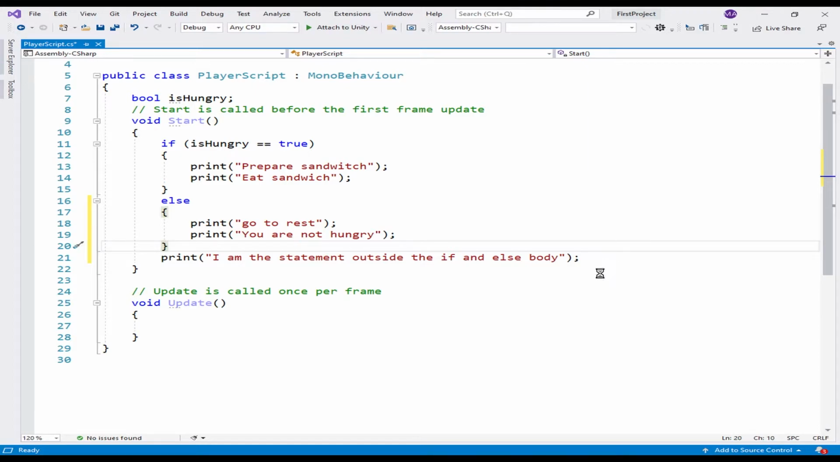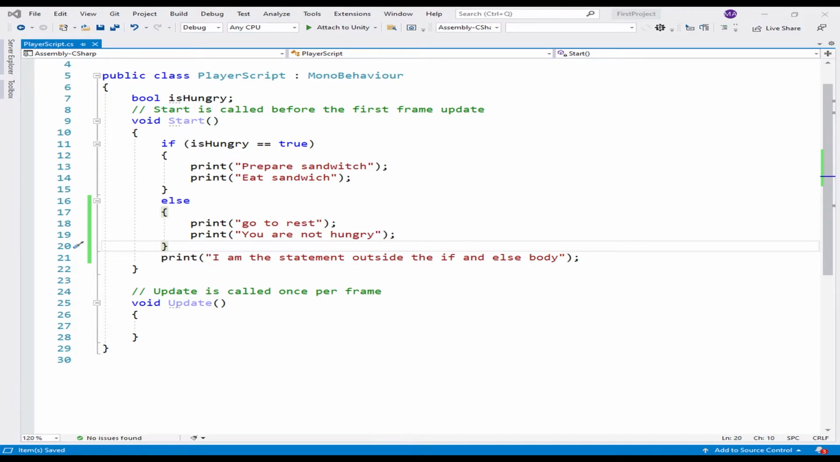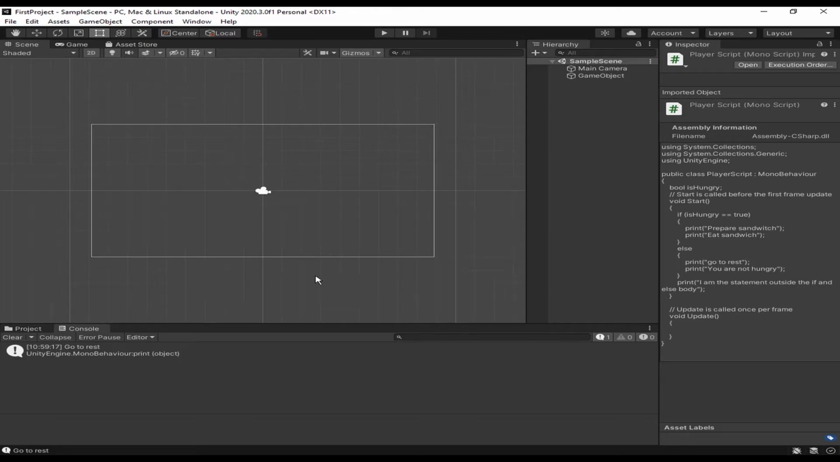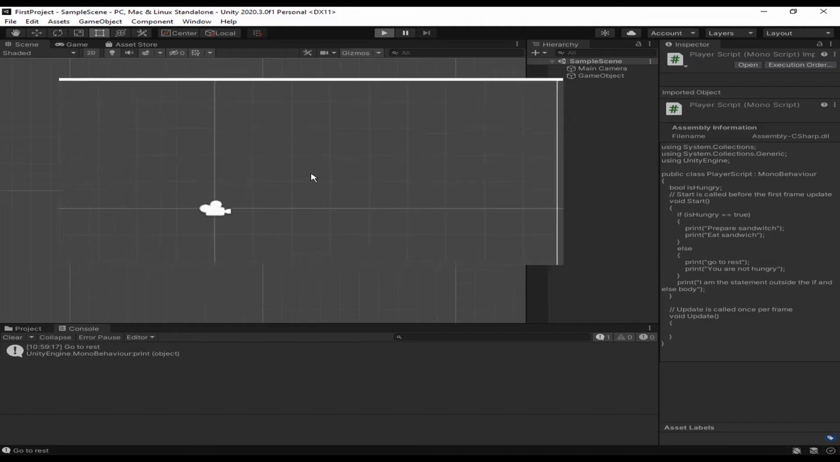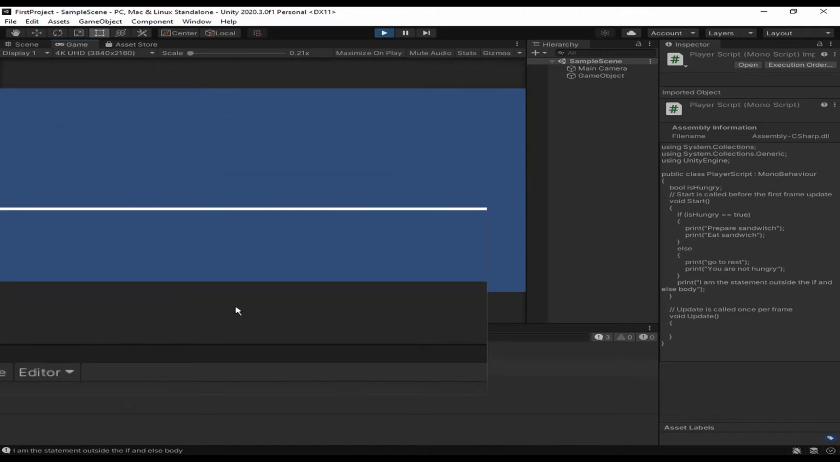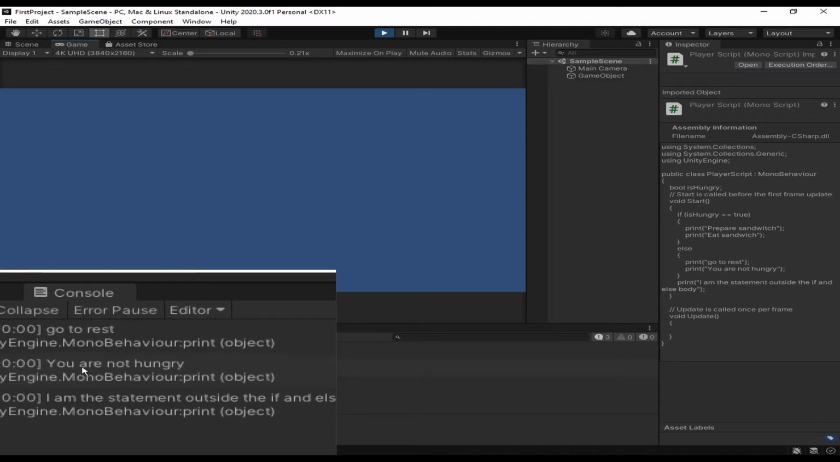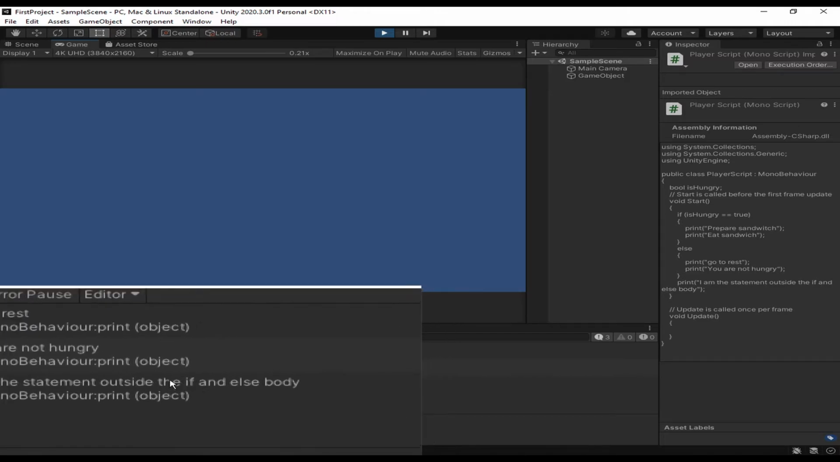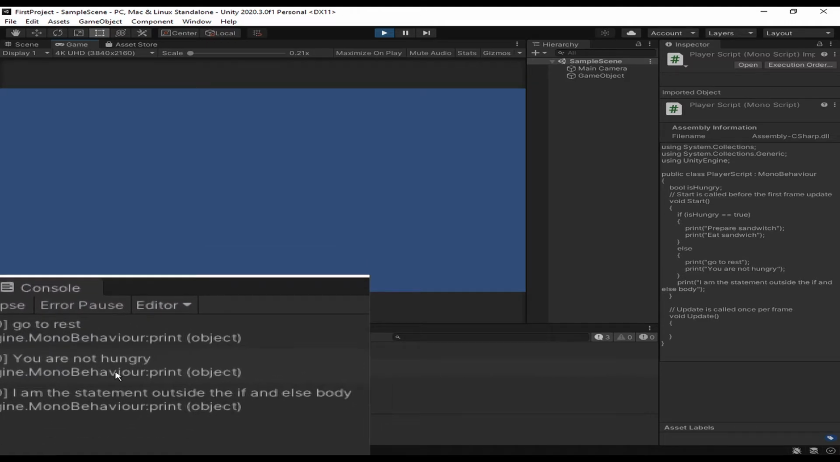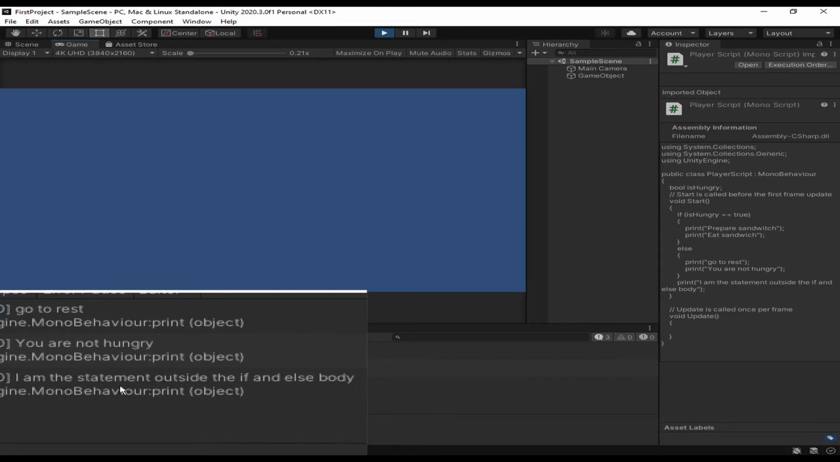Now save it, go to Unity and hit the play button. In the console window, you can see we have three statements: go to rest, you are not hungry, and I am the statement outside the if and else body. The first two statements are from the else clause, and the last statement is outside the else body.